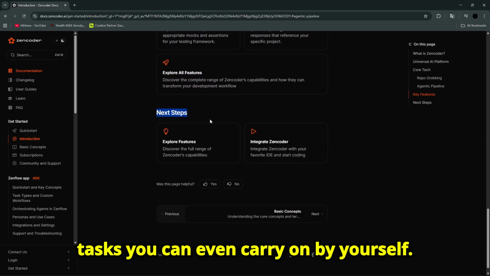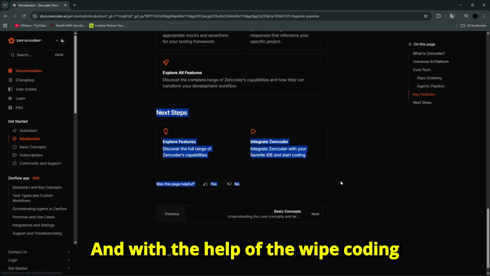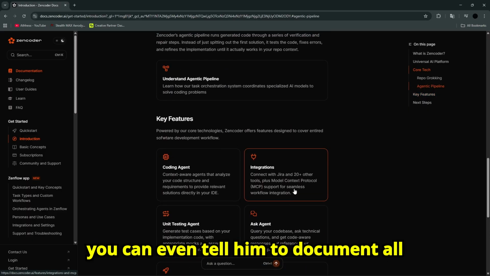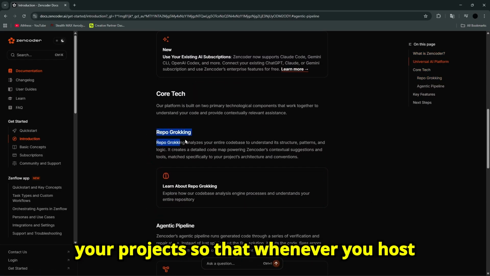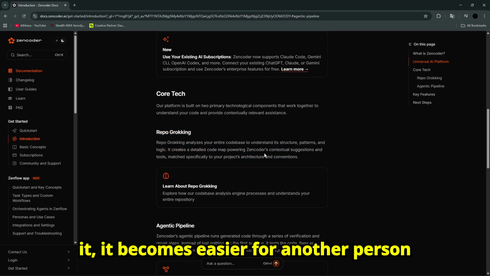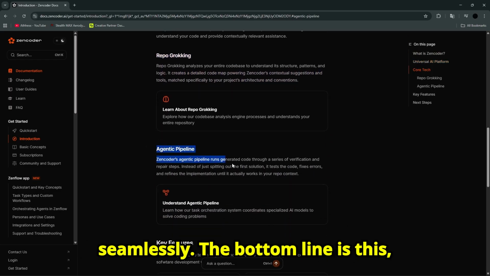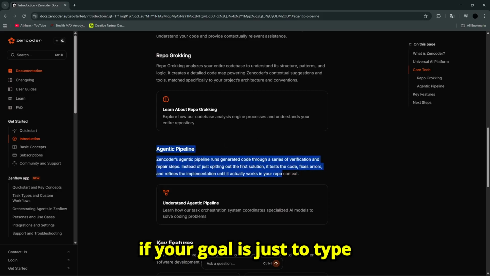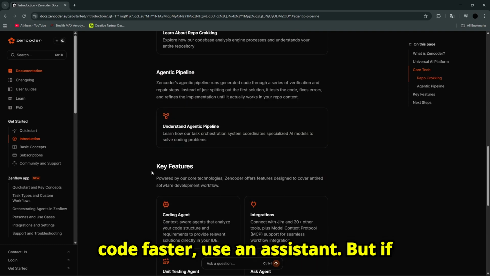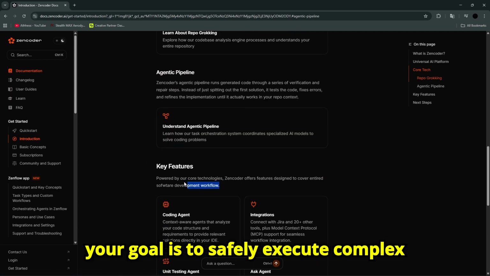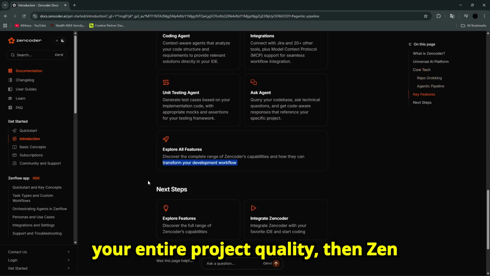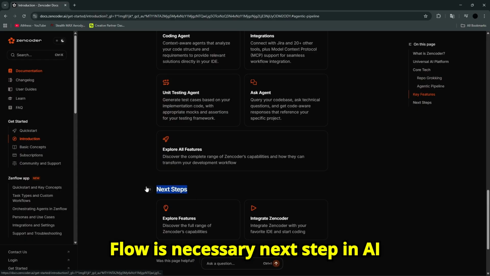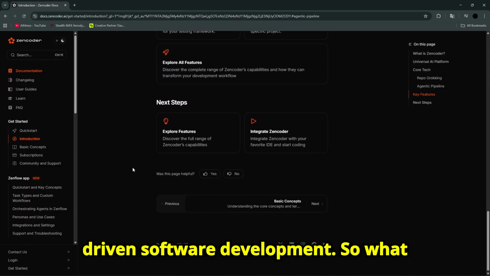Well, the remaining two tasks you can even carry on by yourself, and with the help of vibe coding you can even tell it to document all your projects so that whenever you host it, it becomes easier for another person to examine everything seamlessly. Well, the bottom line is this: if your goal is just to type code faster, use an assistant. But if your goal is to safely execute complex multi-step engineering tasks and upgrade your entire project quality, then Zenflow is the necessary next step in AI-driven software development.